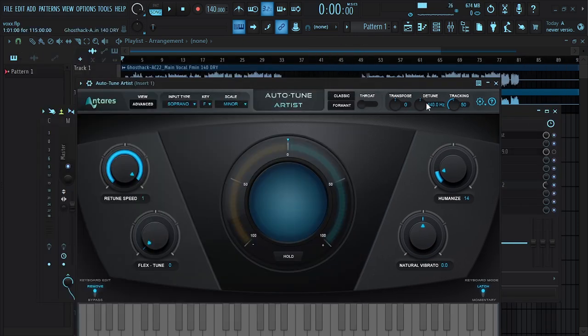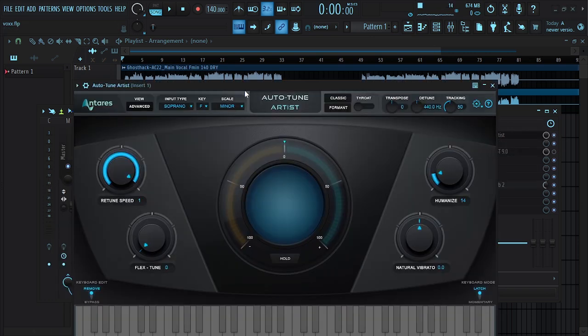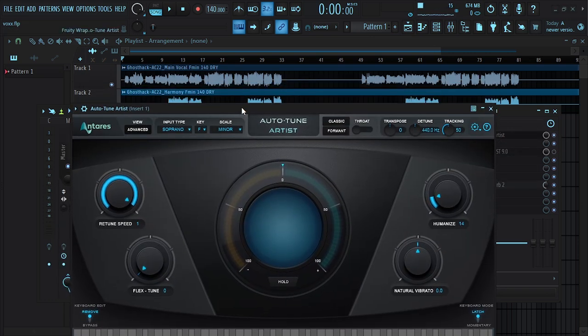All right, let's go. Then mute the Waves, bring the Antares. All right, so now let's listen to Autotune Artist again.